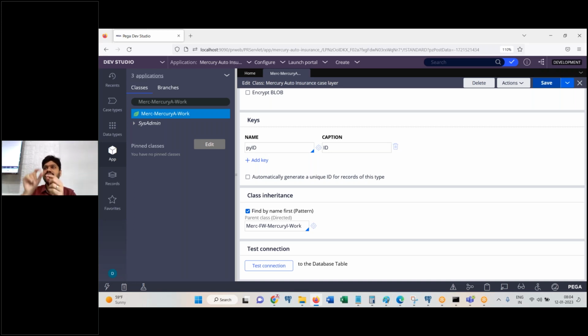Can I see different application classes like A-B possible? A different application has class A. In the current application I'm creating B. Can I create A-B? I cannot create. That is not possible. If you create A-B in this application, it will not even allow you. Only the same application classes can be accessed by using pattern inheritance. Other application classes can be accessed by using direct inheritance.